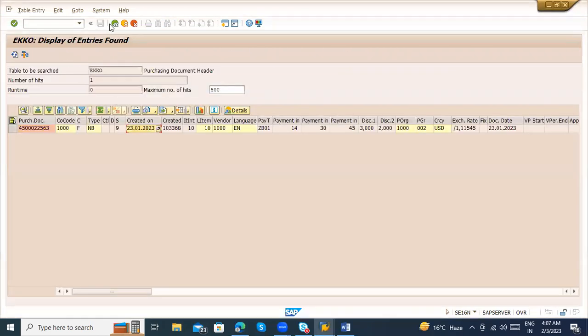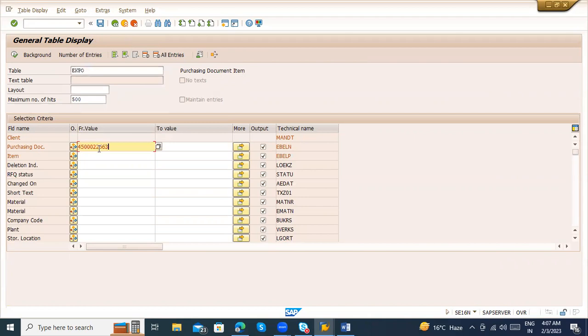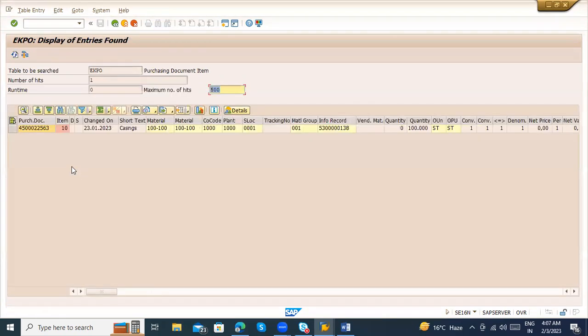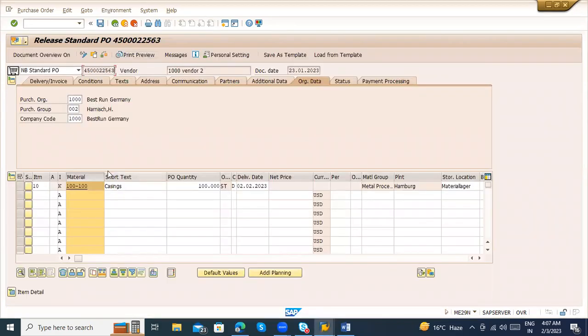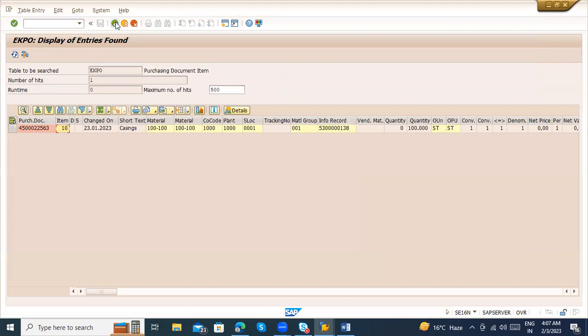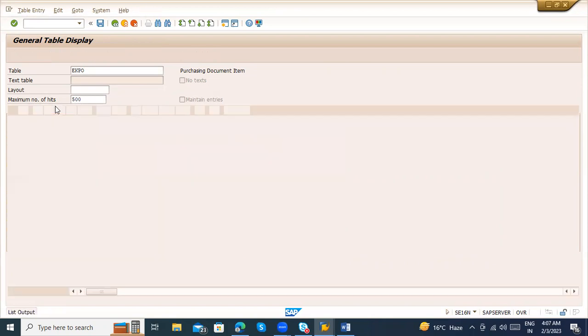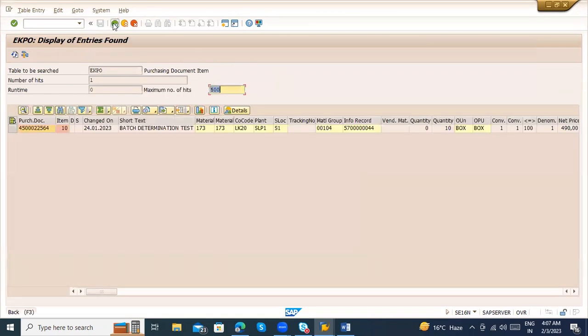And if you see here, if I go to EKPO, one purchase order has multiple line items. So the system should capture all the line items. There will be multiple line items, if I have 10, 20, 30, 40, 50. Let's go with some other purchase order number so that you get an idea. I'm just entering 4. Let's see if there is anything for 2 or 3. No.